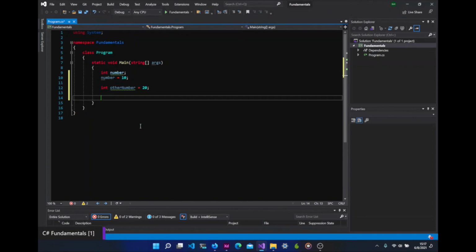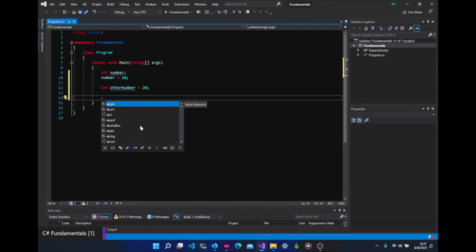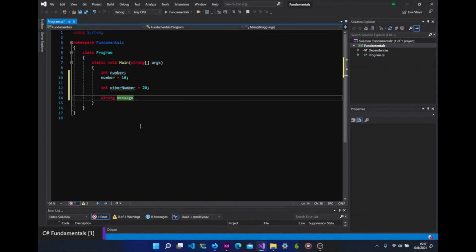The syntax for declaring all other data types will be similar to the one that you see here. For instance, let's create a string. String, that's the name of the data type, message, equal to, strings have double quotes, and then we terminate the line. We have created a string, named it message, and given it the value hello world.